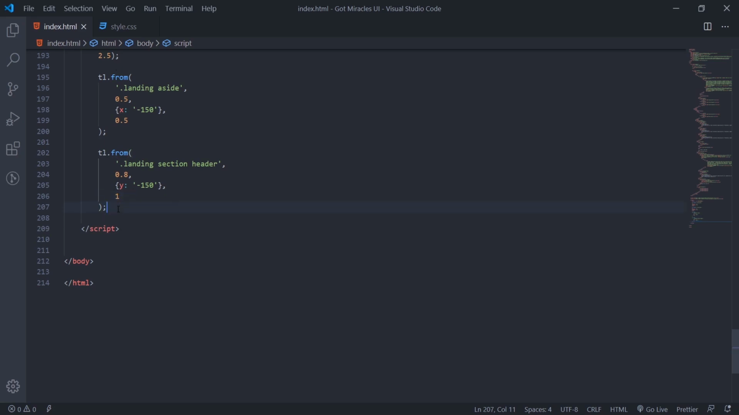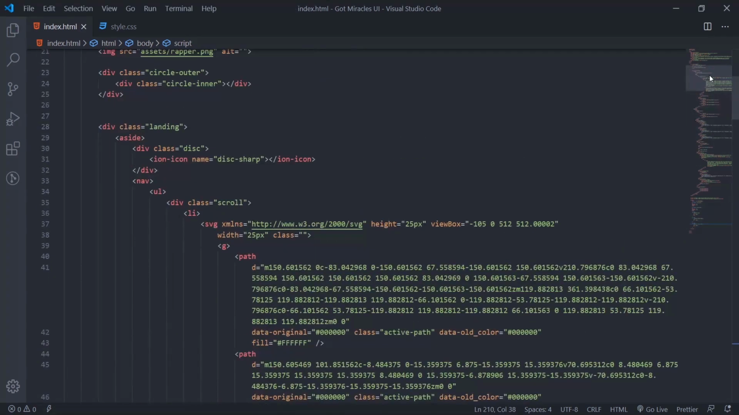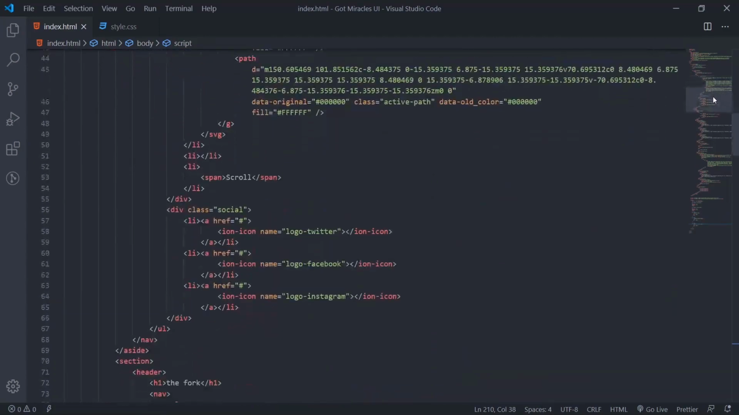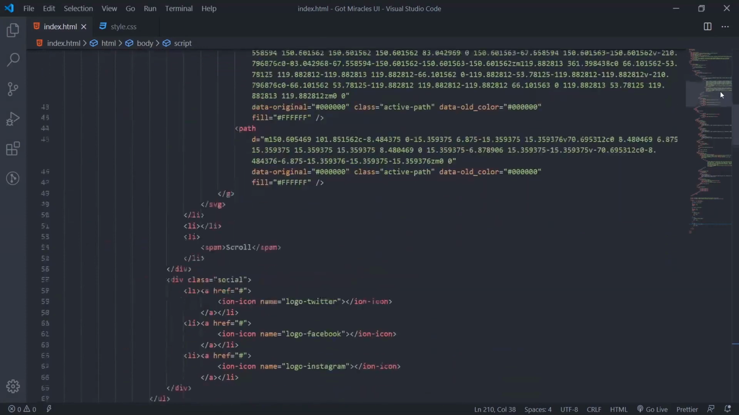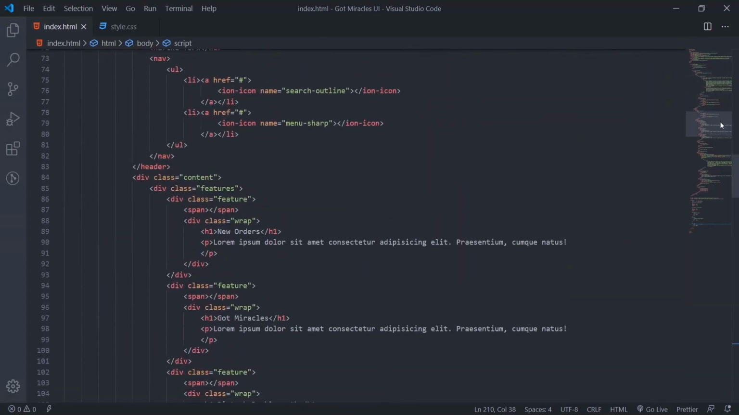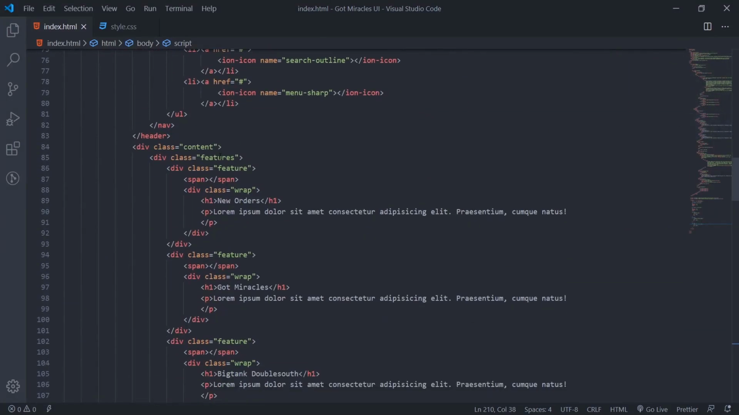So what we'll do, we'll target the feature. I'll scroll to landing features, with the content features, feature H1.